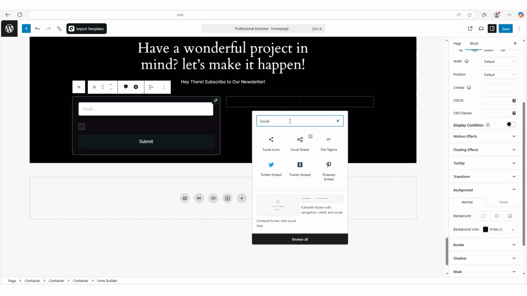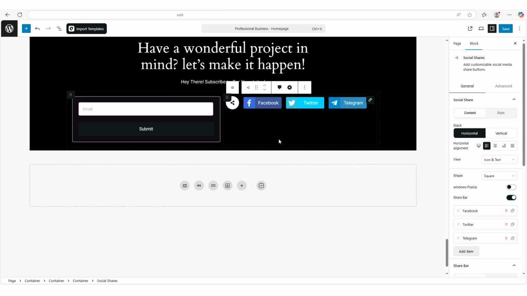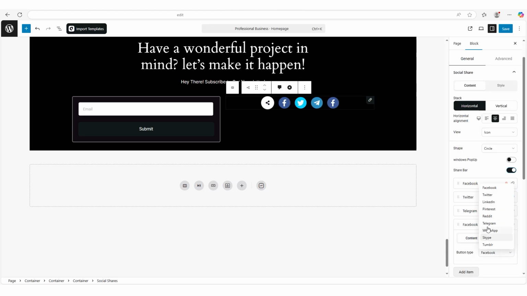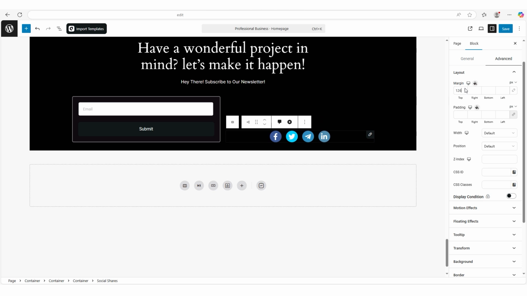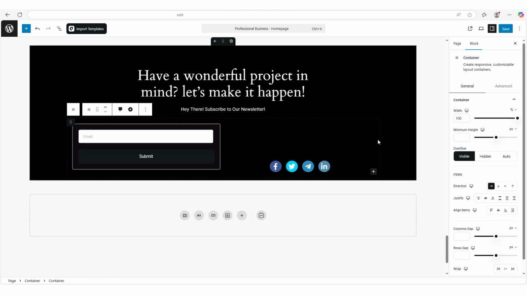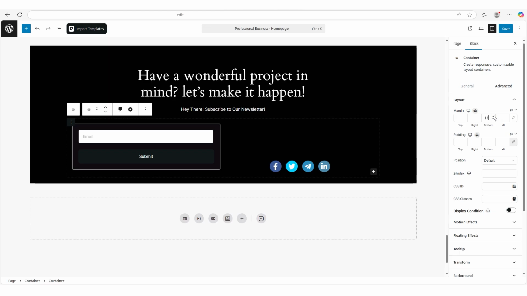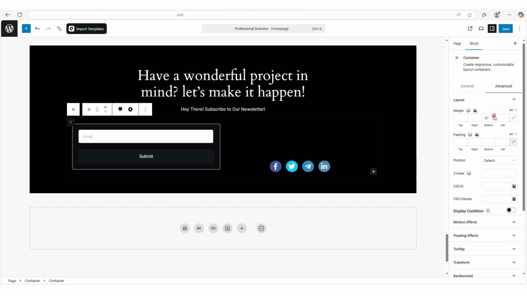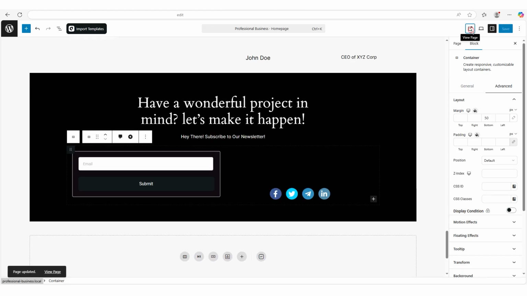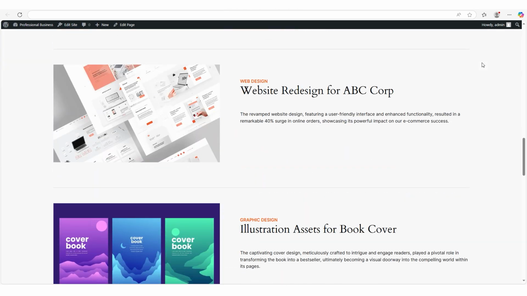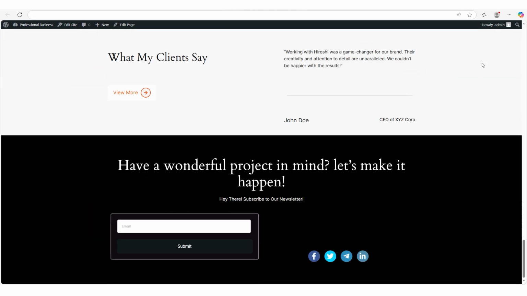In the other container, add social icons. Style them according to your design needs. Adjust size, color, spacing, or even layout direction. Once all your customizations are done, click the Save button to apply the changes. Now preview the page to see your beautifully crafted website design complete with a sleek and functional subscription form.